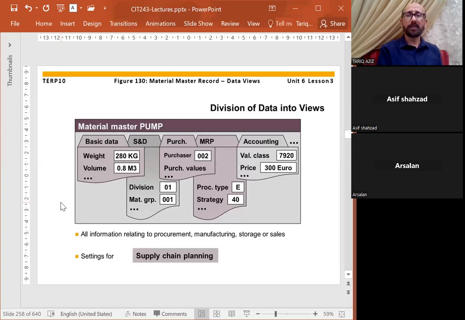So basically, they have divided data into different views. And for security reasons, only sales and distribution people will be able to make changes in the sales and distribution tab. They may not have any access to the accounting tab, or they may not have access to write into the MRP tab or material management tab. So any material master data is divided into different views.